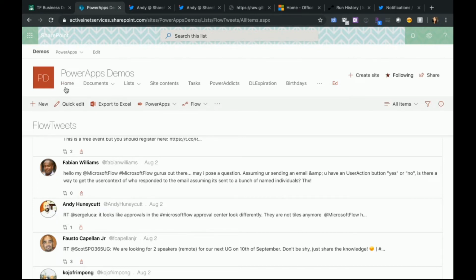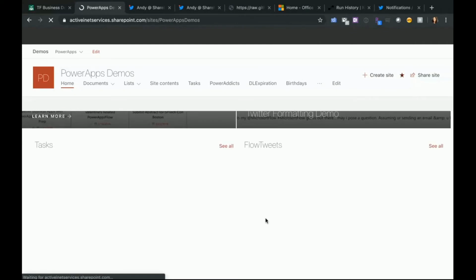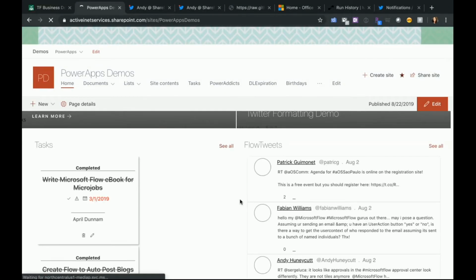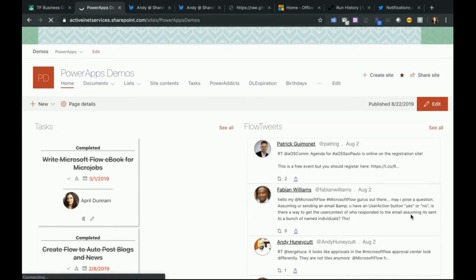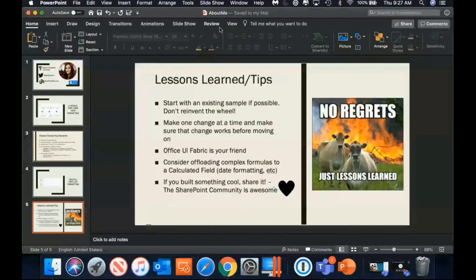So same thing for this. It is responsive. So if we go back to that home page, you might have noticed that on the right-hand side here I have the Flow tweets. And it is shrinking down and scaling depending on the page that you have it on.